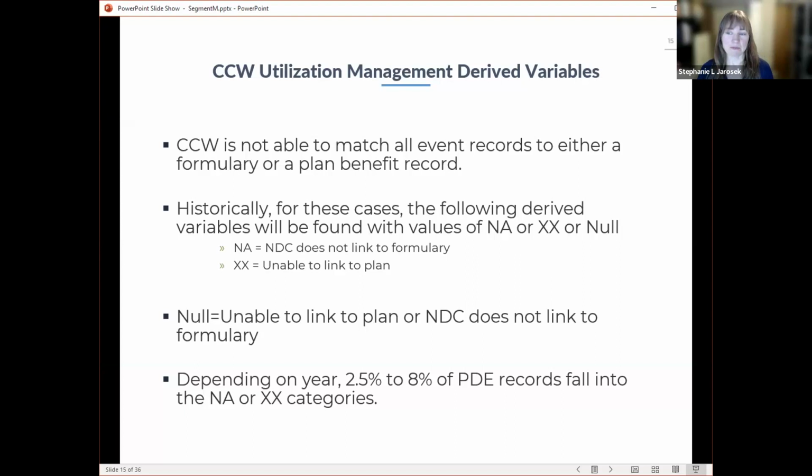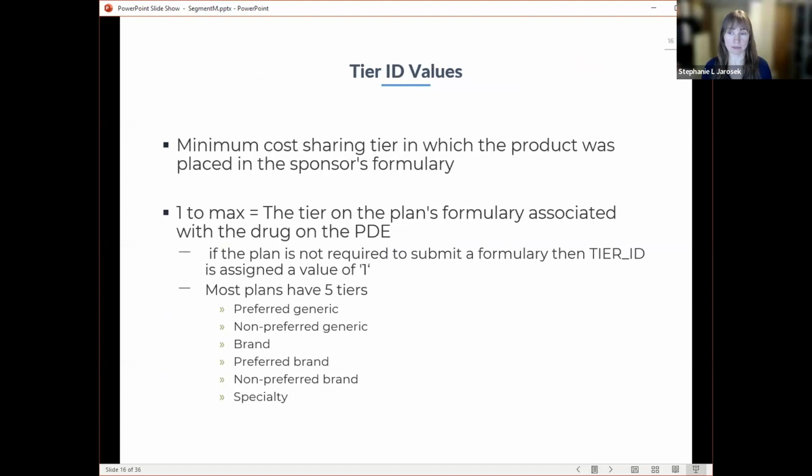And the derived variables that we get sometimes from CCW, they might not be able to link to these. So what might happen is that you'll see an NA if they're unable to link, or you'll see an XX. NA would be the NDC doesn't link to the formulary. XX is it's unable to link to the plan. But depending on the year, it's about 2.5% to 8% of the PDE records that would fall into these categories, where you might not be able to see what the utilization management is for that particular drug.